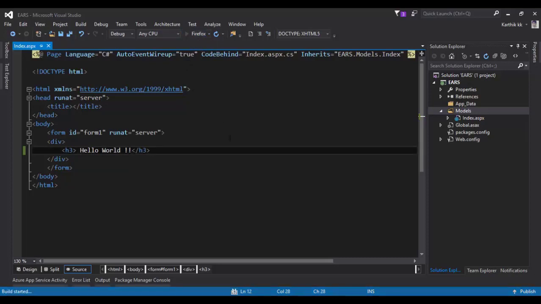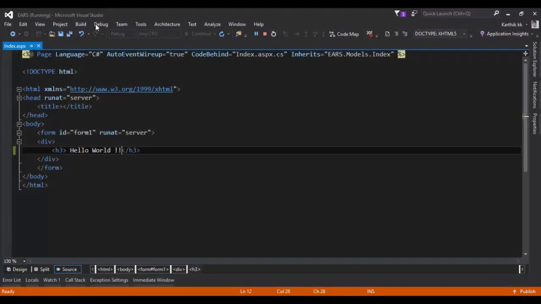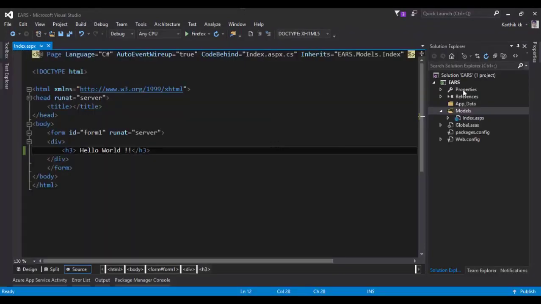So I'm just going to hit run. This is actually going to run the application in Firefox browser. And you can see we have a message, hello world, which means everything is okay until now. The project is pretty cool, and the execution is also happening as expected, which is great.